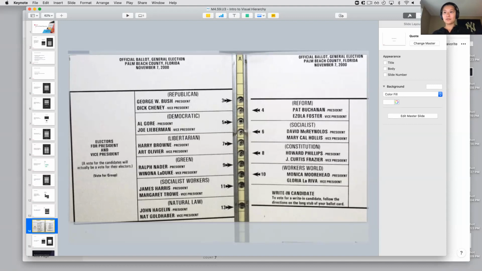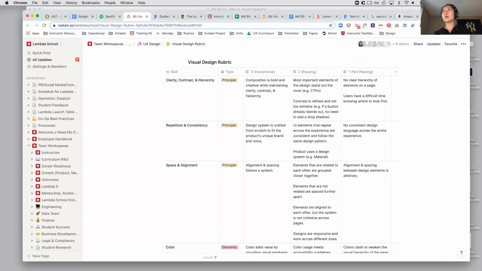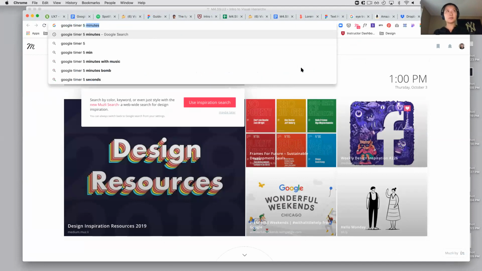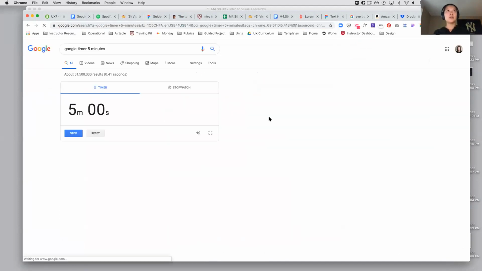Okay, so we're going to take our break, but when you come back from break, we will work on our anchor challenge and see what we can improve based on these visual hierarchy principles. So just make sure you have that all set. And I will place the timer for 5 minutes. So get something to drink, refresh. I'll see you back then.